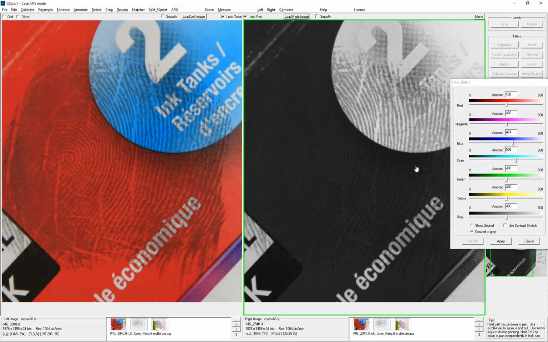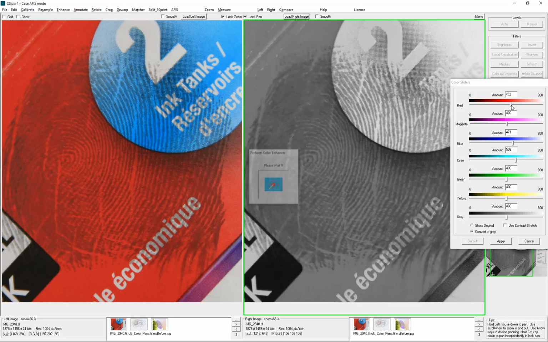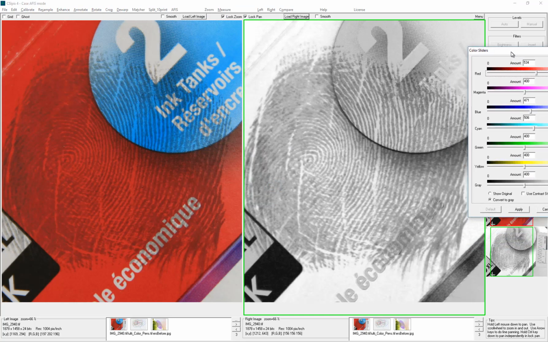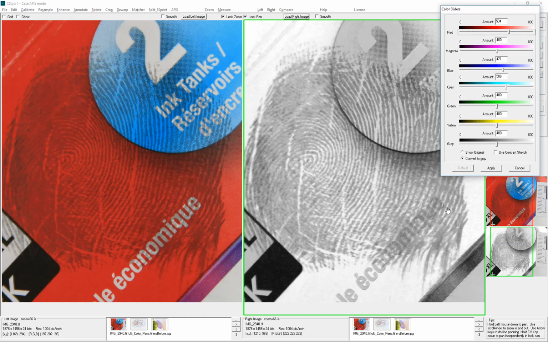Now I want to work on brightening up the red part. I take this slider and move it to the right. So that's done a pretty good job. Now I can try to work on the white background here and just see what happens. I brighten the white pixels.